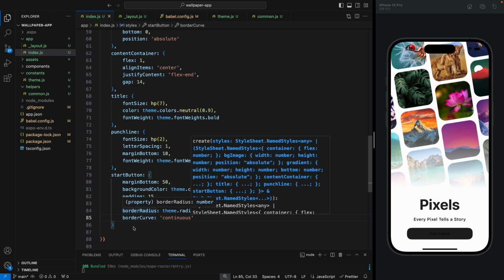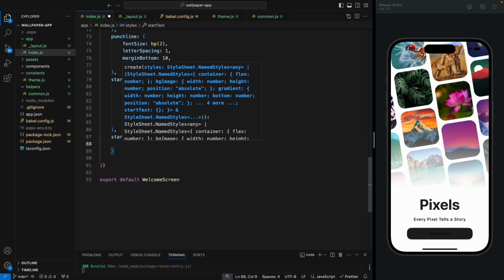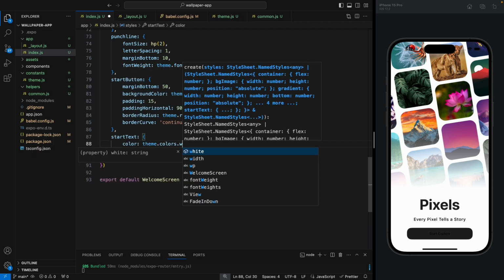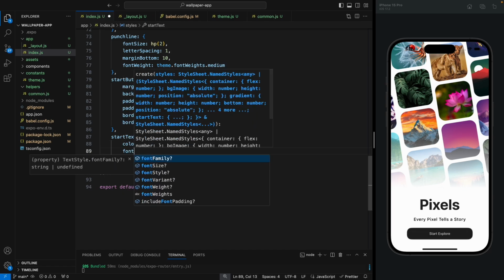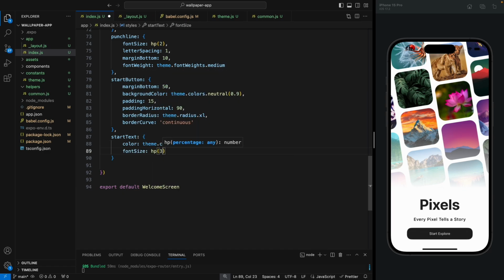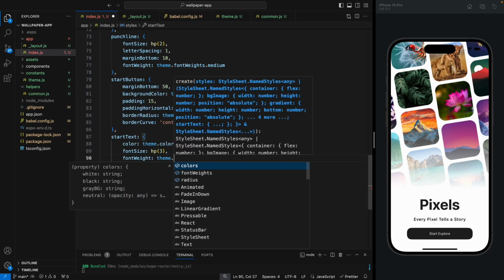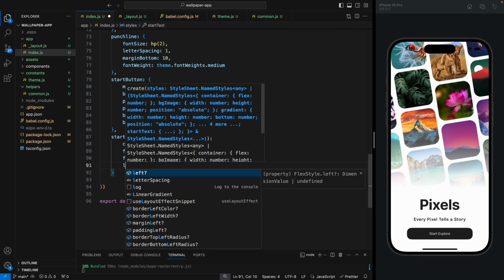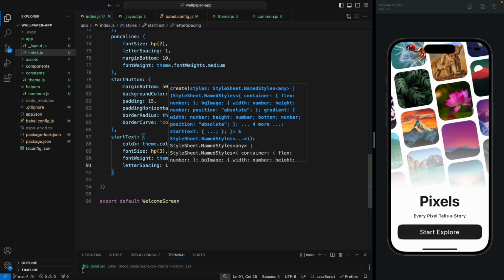Okay, so now to see the text, we're gonna add styles for our start text. And first we need to add the color as white. We already have the white color in our theme, so let's use that. Okay, so we can see the text on the button. Now let's give it a font size of HP3 so that it's responsive. Let's add a font weight from our theme as medium, and let's increase the letter spacing by 1 pixel and save it. Okay, now we can see the button.